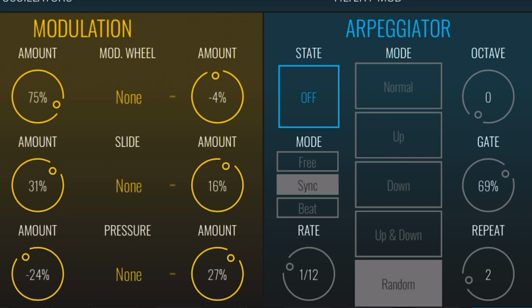And lastly, there's an arpeggiator section with 5 different modes. And this thing actually has some extra stuff like note repeat.